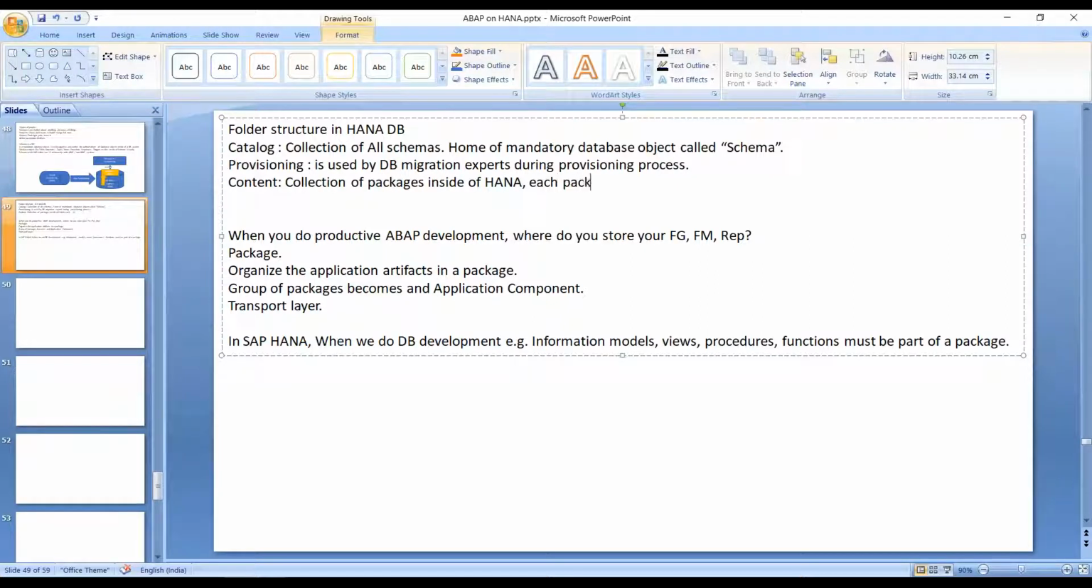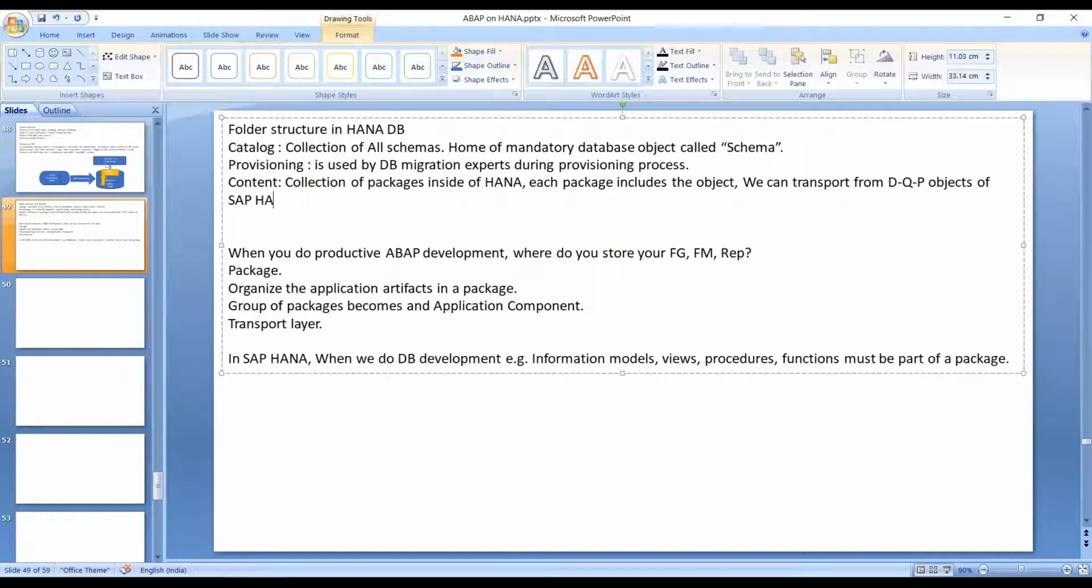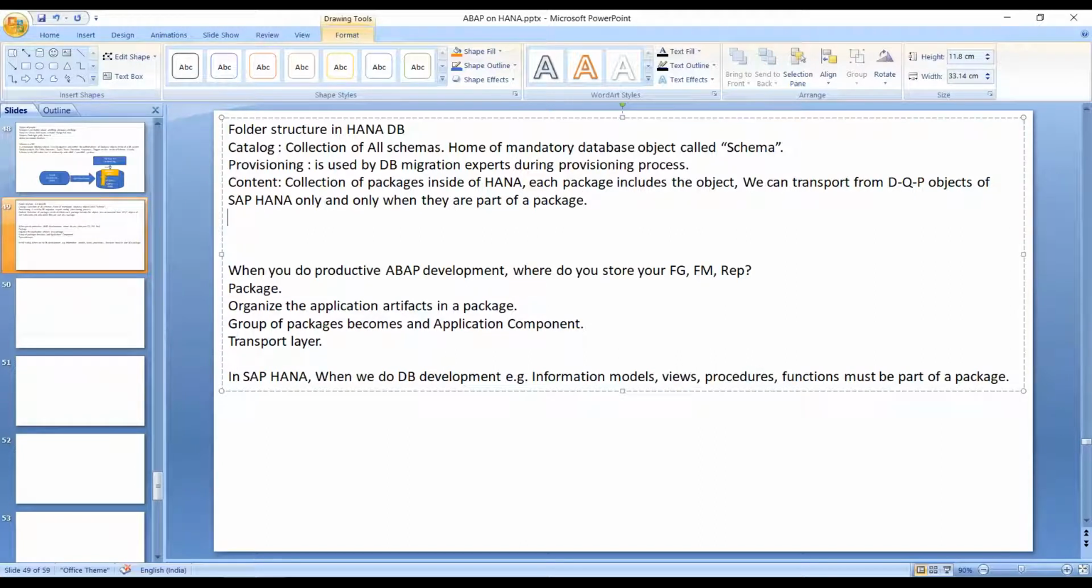Each package includes the objects. We can transport from dev to Q to P objects of SAP HANA only and only when they are part of a package. Clear, everybody? Is this clear, everyone?